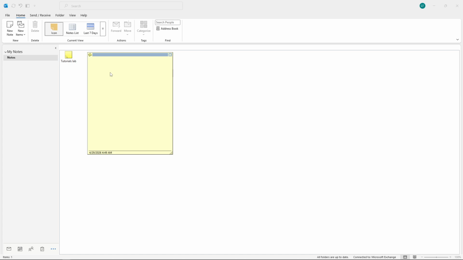You'll now see your newly created note appear in the Notes panel on the main Notes screen. From here, you can open it directly anytime you need quick access to that information. This makes it incredibly convenient for managing multiple notes and keeping your thoughts organized without cluttering your inbox or calendar.